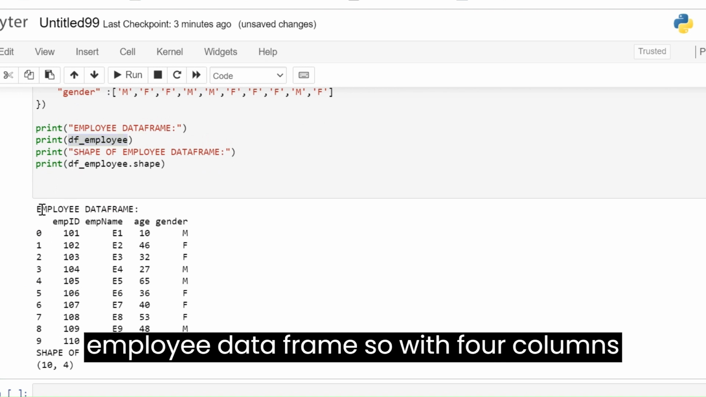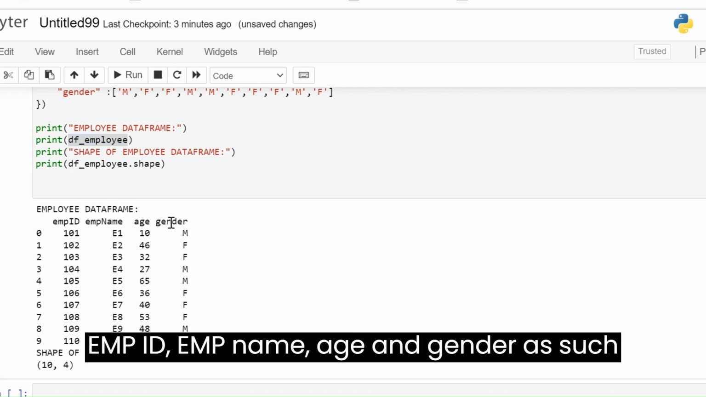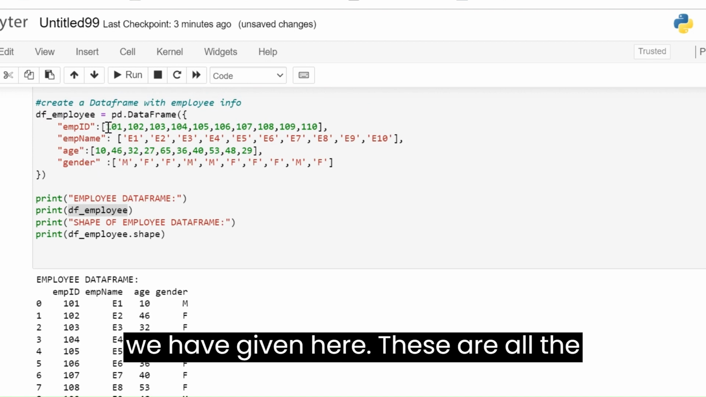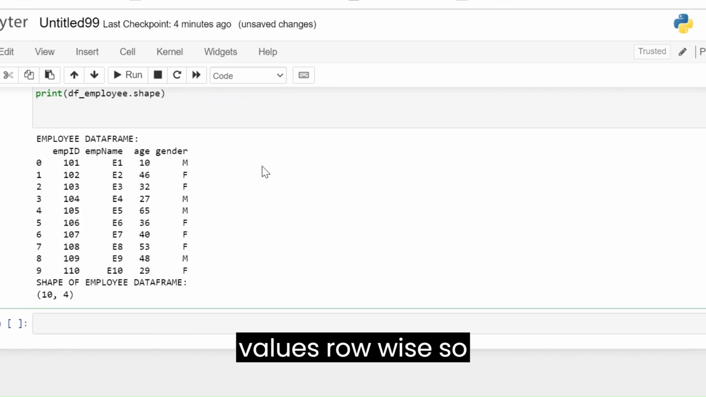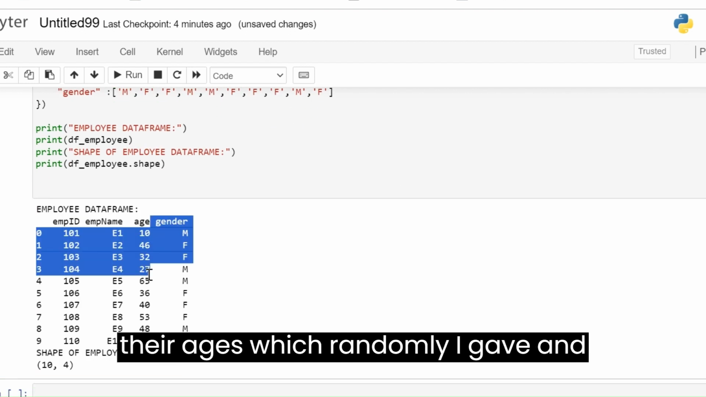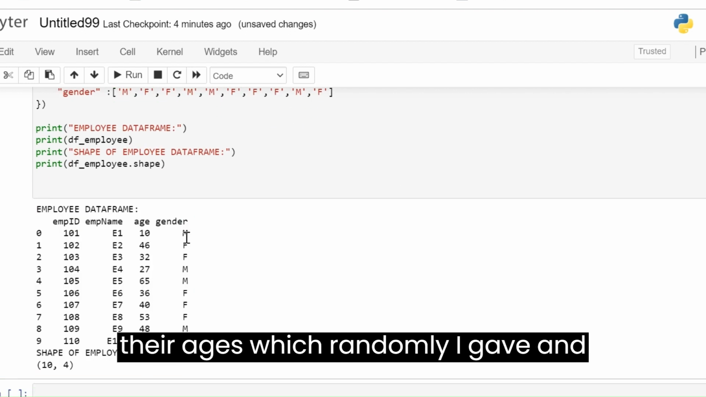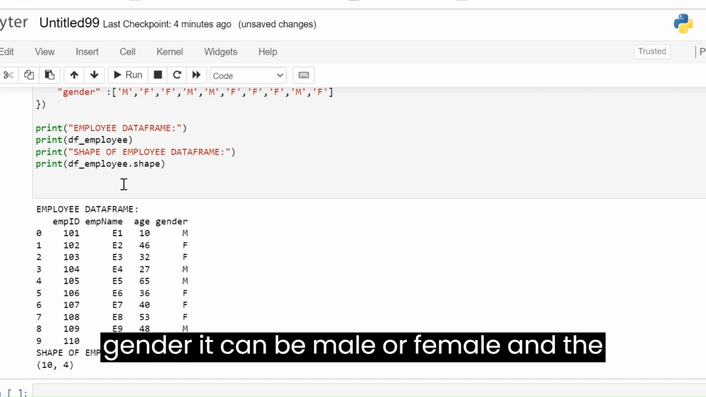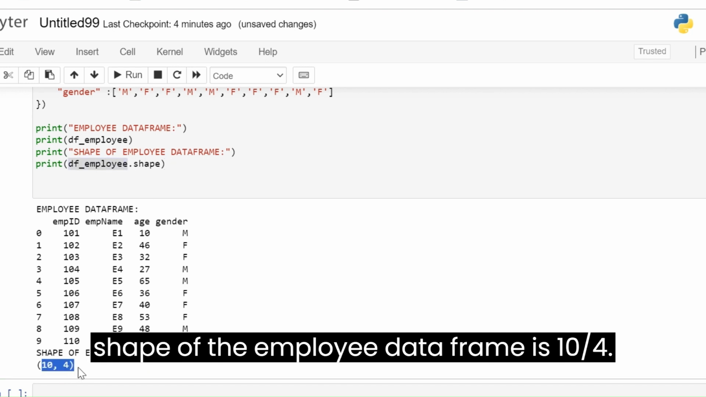So once I have run this, this is my employee data frame with four columns: EMP ID, EMP name, age, and gender, as we have given here. These are all the values row wise. So 101, 102, 103, and so on. And EMP1, employee 1, E1, E2, E3, E4 we gave. These are the respective ages, which I randomly gave. And gender, it can be male or female. And the shape of the employee data frame is 10 by 4.